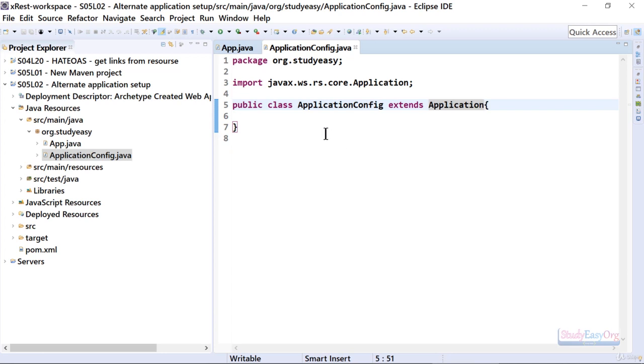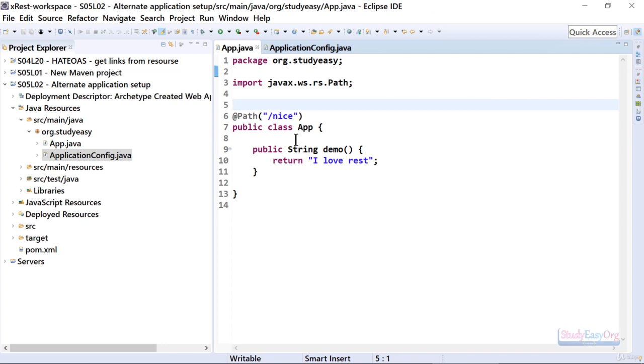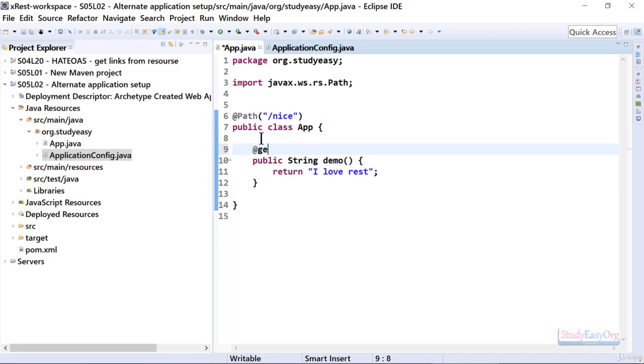Now friends, are we good enough? Can we run this application? Well, the configuration part is done, but our app is not finished yet. What is missing? Can you guess it? Definitely a couple of annotations are missing. Let me add the annotations.